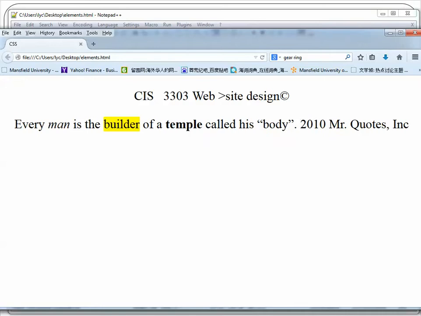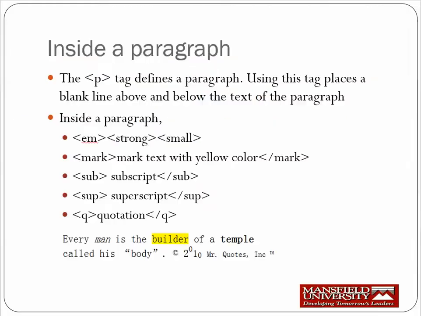Yeah, we get "man" in italic. "Builder" is marked. Mark will mark with a yellow color. "Temple" is strong. "Body" is a quotation. We need the 2000. We need a copyright here. And we need the superscript, subscript. This is small. We have a trademark here.